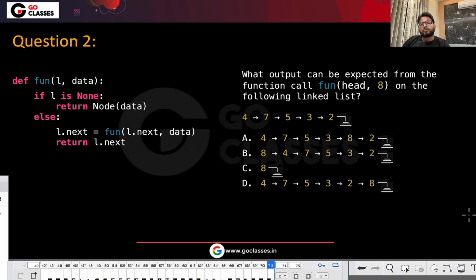Now let's solve more such questions. The same question, but instead of L, I'm just using L dot next. Just try to solve this question. Once you solve it, you will get more idea of how things are working.